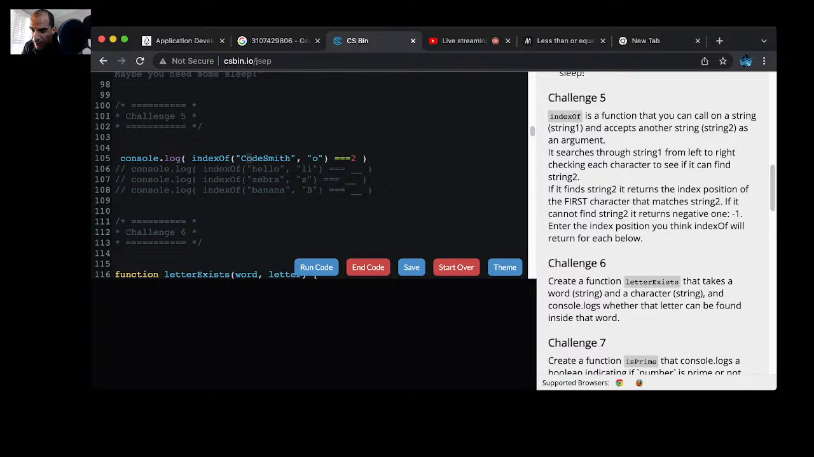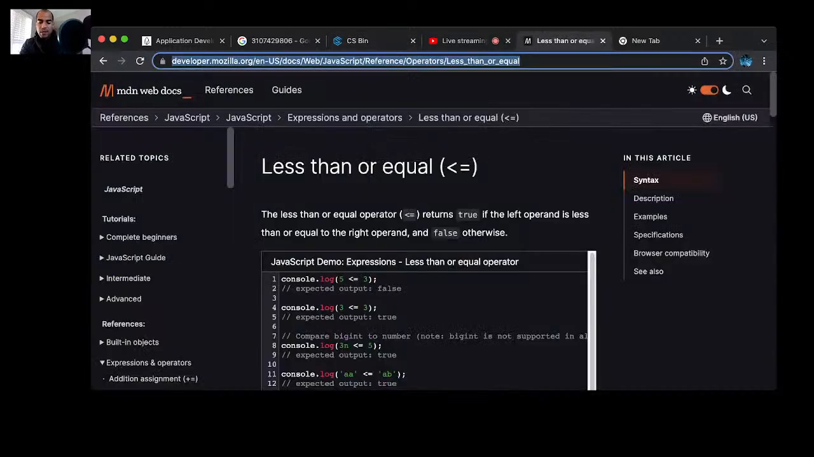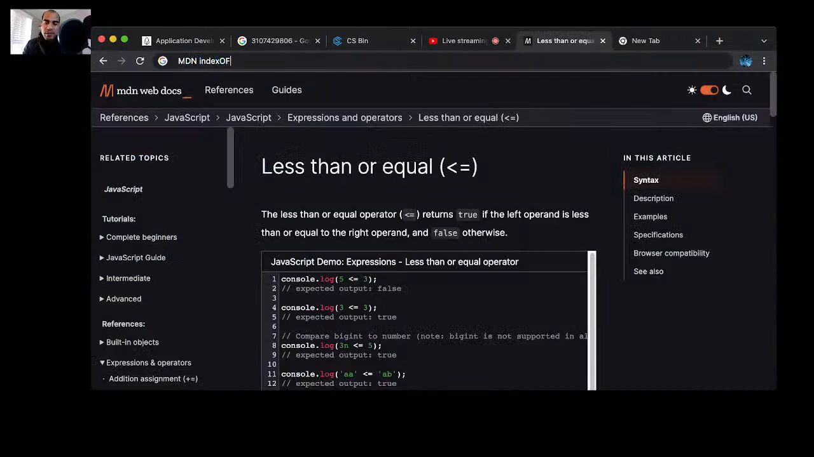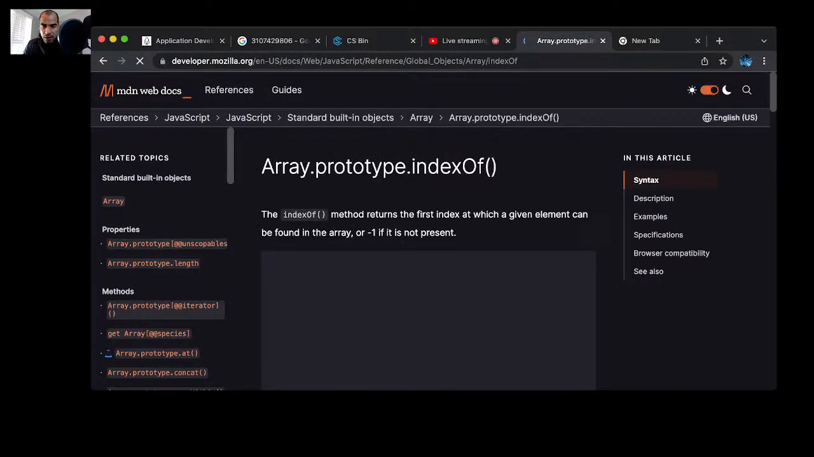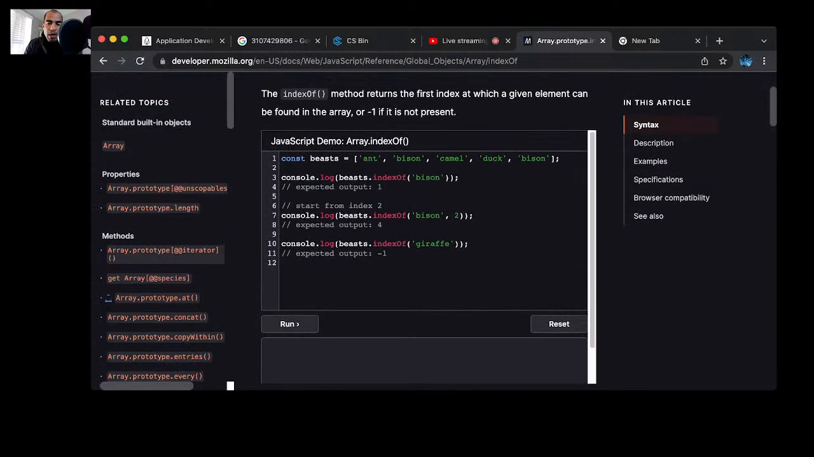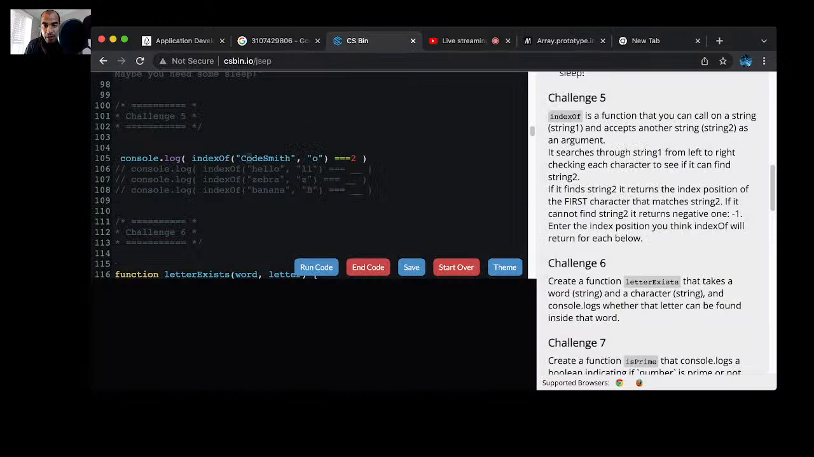Let me make sure here, let's look up before we guess at that. Let's look up MDN indexOf, because I think the index may actually start at 0. Let's see here, give us an example. So console.log beast.indexOf bison. So yeah, it starts, I believe, at the 0 level. So in this case, it would actually return 1 because the O is actually the second element. So it's 0, 1, right?